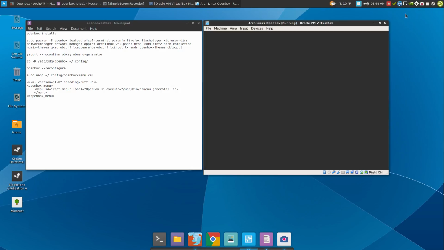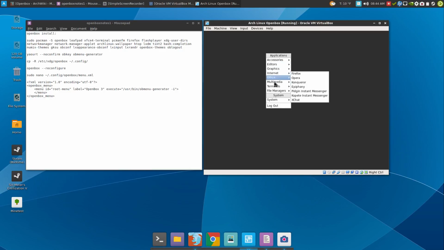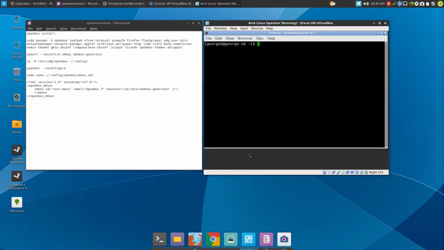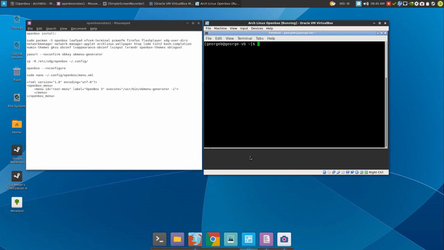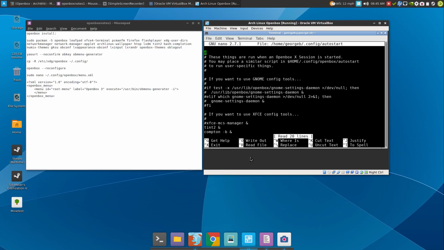No, didn't do it. Should have started. Well, let's take a look. Let's see. Let me make sure that it was installed. Yes, it was installed. All right. Yeah, Tent 2 is on there.